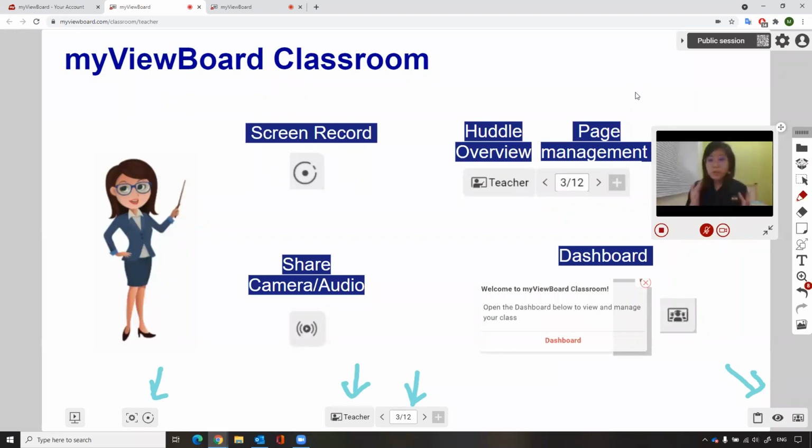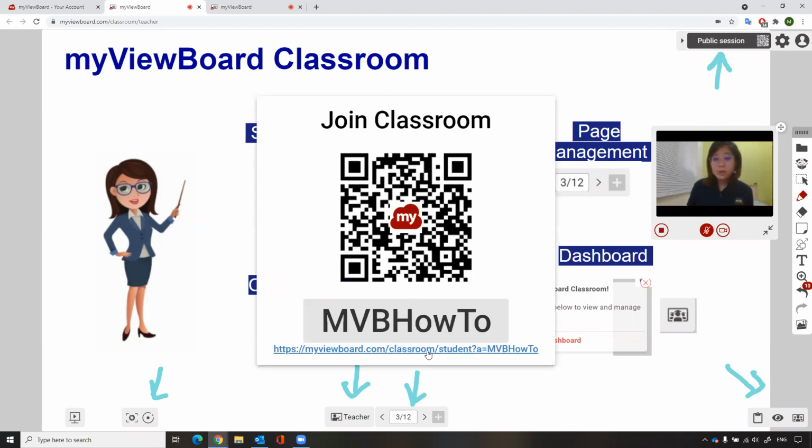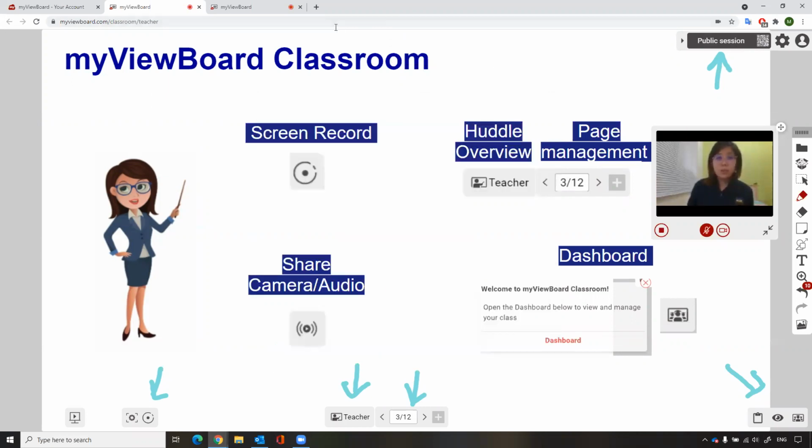So the other thing that I like to do when I'm preparing my lesson is I'll create a pretend student so that I can actually see what the student will be seeing when I'm preparing my lesson. So to allow students to join your session, you're going to go up here to the top right-hand corner. It says public session and it has a QR code right there. So you click on it and this will allow students to join your session. So let me just click on this link to do a pretend student just to show you what that is. And then you're going to open another tab.